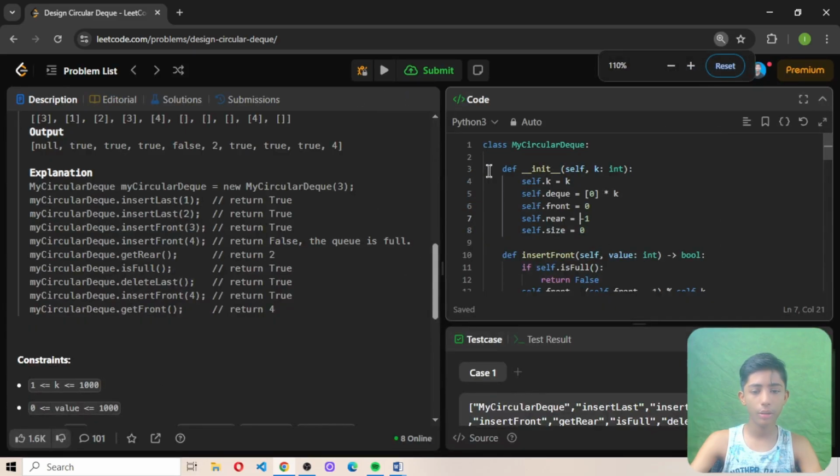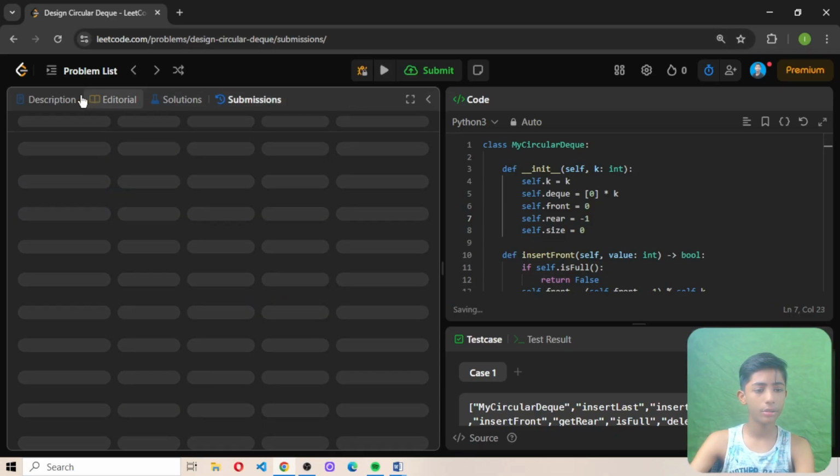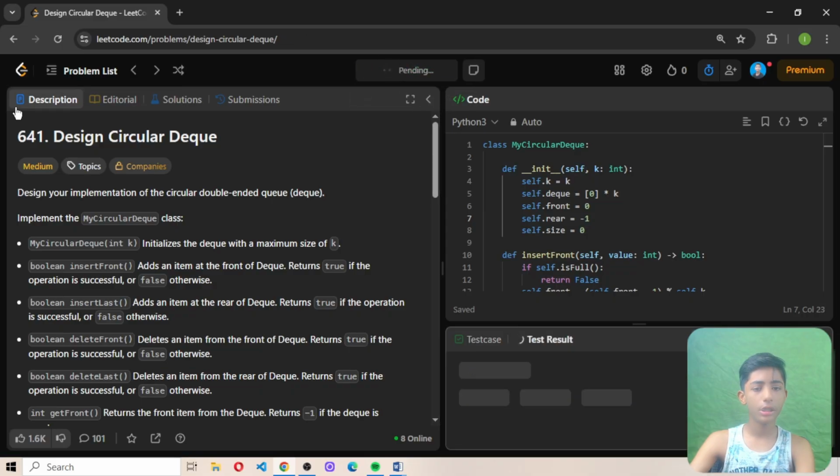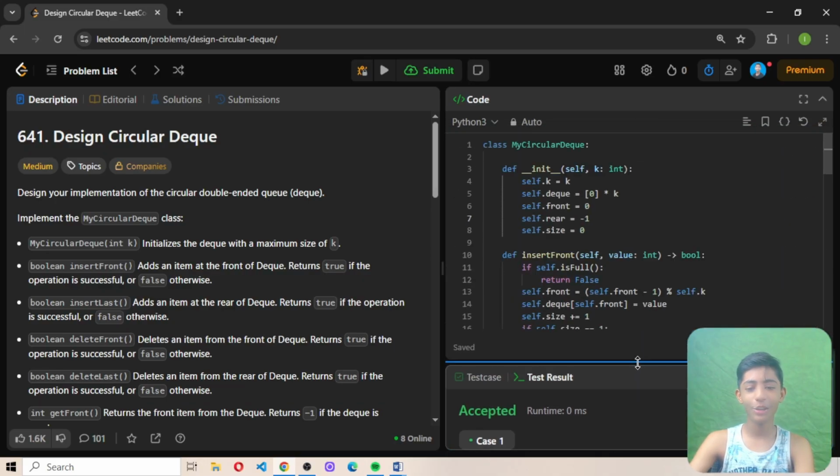Perfect. Now copy this and recheck all the code which we have written down. Okay, -1. Perfect. Now let's see the submissions. Run this code. When I run this code, the run has been accepted. I thought it might not be accepted, but it has been accepted successfully. Now the last thing is to submit this code.